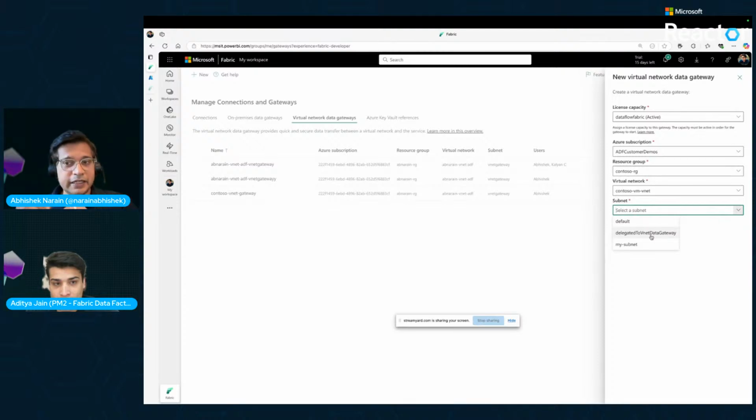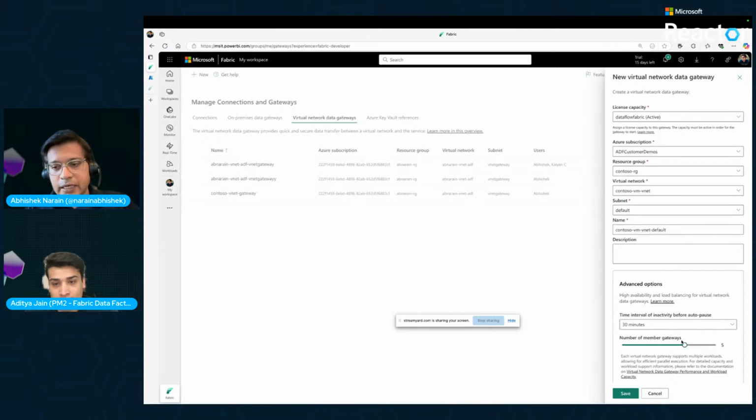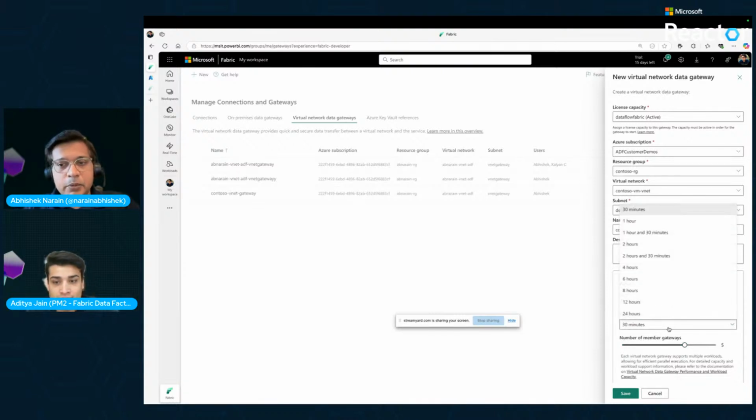If you don't see a subnet in the drop down, it's likely because you haven't done the delegation correctly. Once you do the delegation correctly, you would see this option, and I can click on default, give it a name, and specify the number of gateway nodes that I want, 1, 2, 3, 4, 5, 6, 7. We're going to keep adding more, but this is all based on customer feedback. You can specify the time to live, and you can even go granular. The UI allows this, but the API allows even granular minute-based TTL periods.